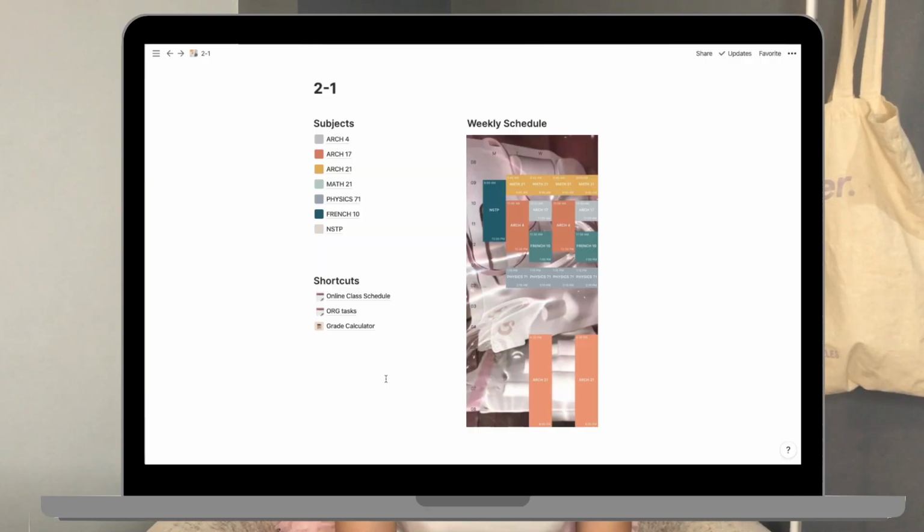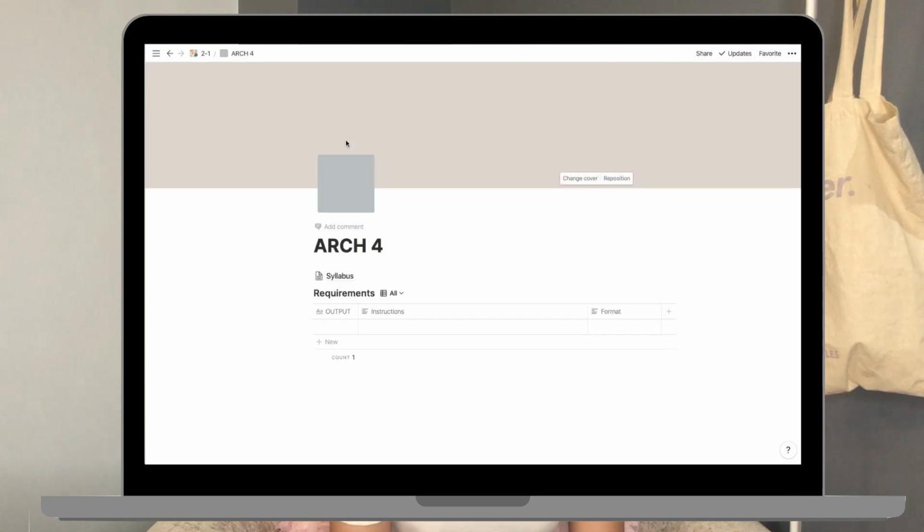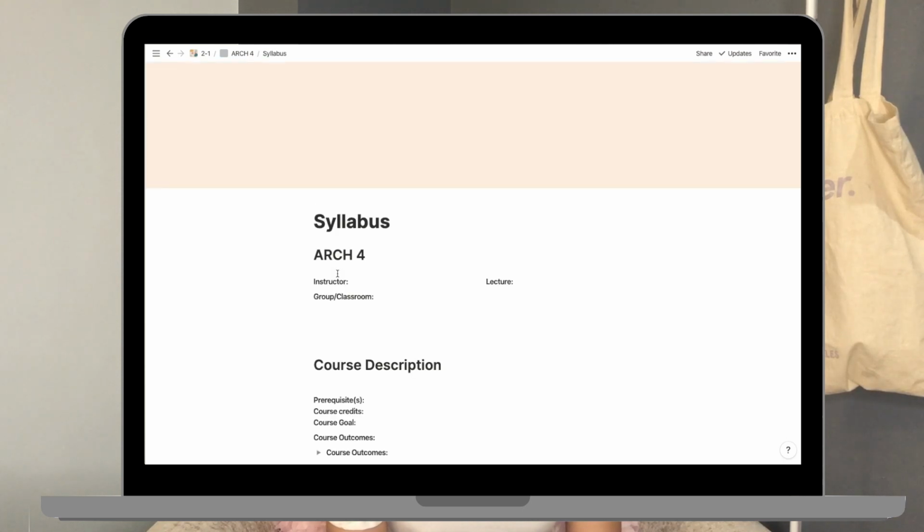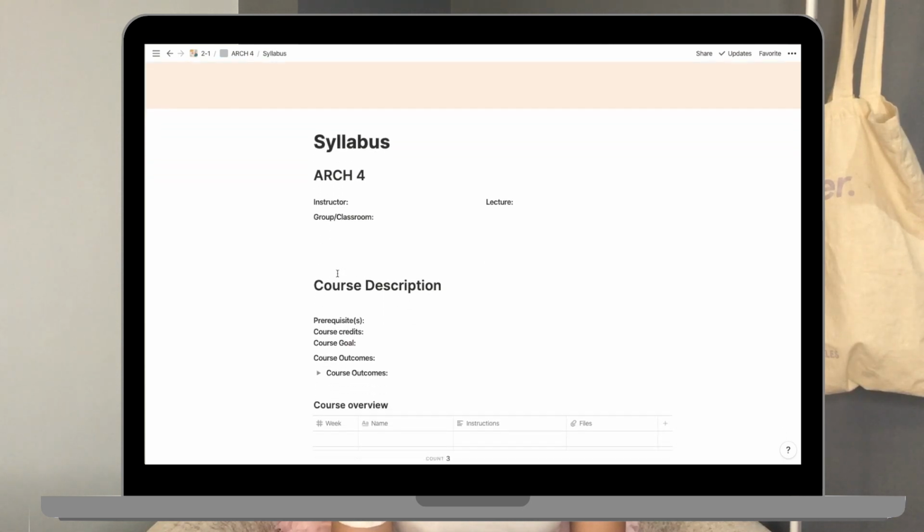I recommend you create a page for your sem or your school year. This will make it easier for you to divide the classes you have. In each sem, I create separate pages for each subject I'm going to take. These pages also include a detailed syllabus and an overview of the tasks or projects that will be given ahead by your teacher or your prof.